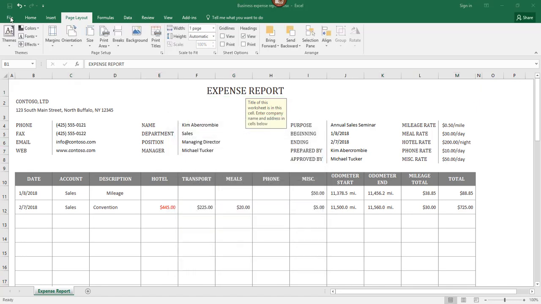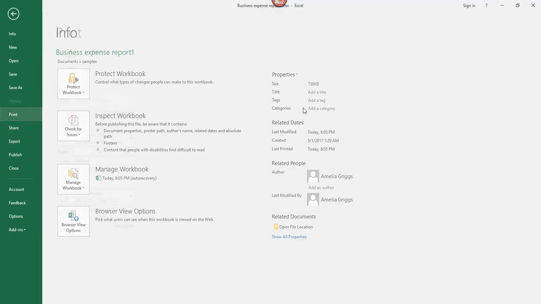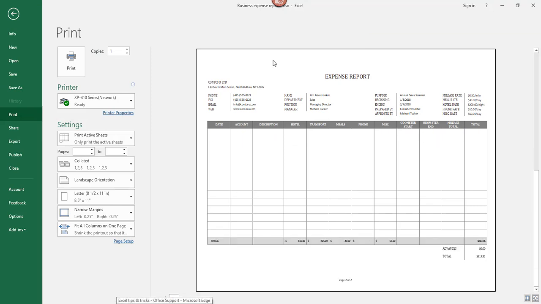Now if I click File, Print, we can see what it looks like on the second page. Great. As you can see, this whole range up to row 10 will now repeat on every page.